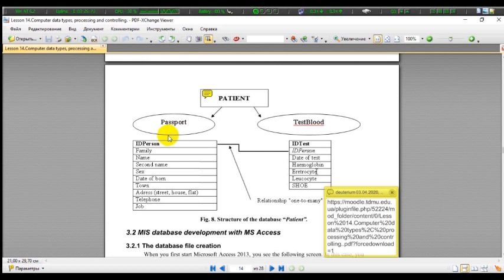And of course, each table in SQL should have two parameters, like a primary key and an auto counter. In our case, it's a field with the title ID person and ID test respectively. And each row of this table can contain a separate record of our table.